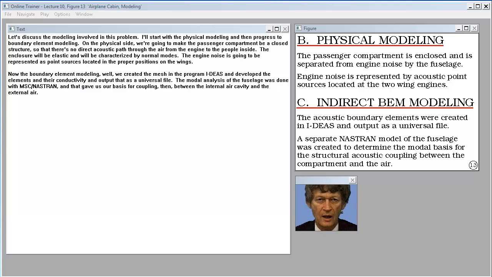Let's discuss the modeling involved in this problem. I'll start with the physical modeling and then progress to boundary element modeling. On the physical side, we're going to make the passenger compartment a closed structure so that there is no direct acoustic path through the air from the engine to the people inside. The enclosure will be elastic and will be characterized by normal modes. The engine noise is going to be represented as point sources located in the proper positions on the wings.